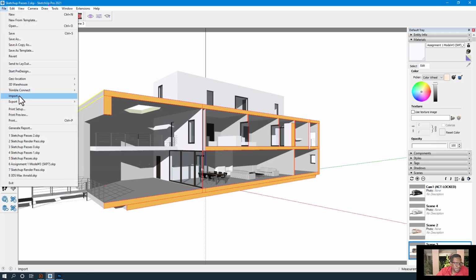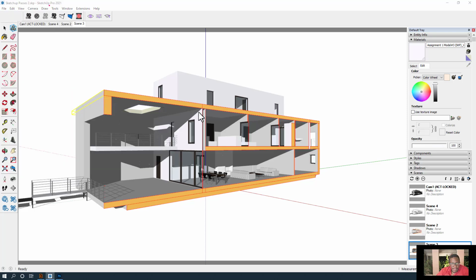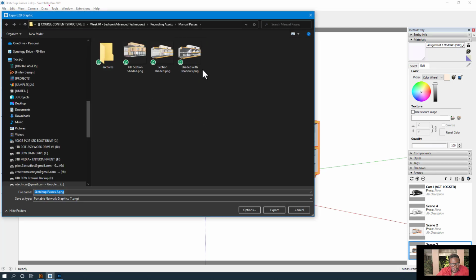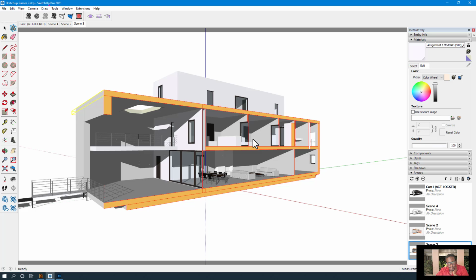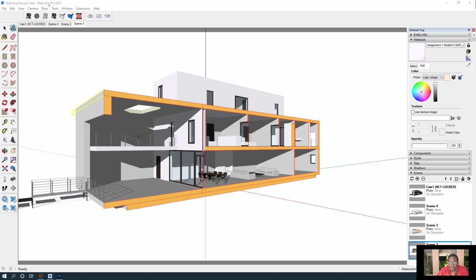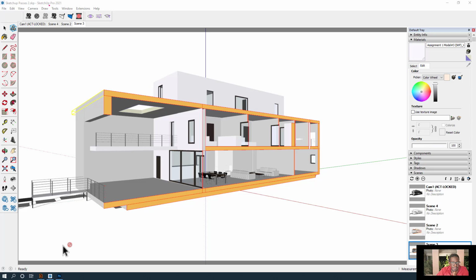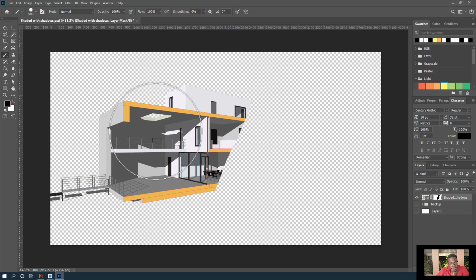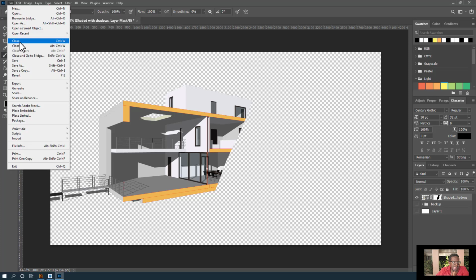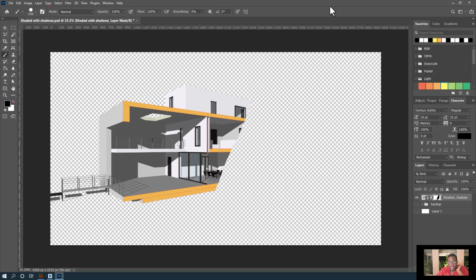Then I am going to export a 2D graphic again, and I'm going to export that and replace the shaded with shadows. Now once that is done, I'm going to head back over to Photoshop, and there you can see that my change has just appeared. And of course, if I save it here, then that change will carry over to Illustrator.